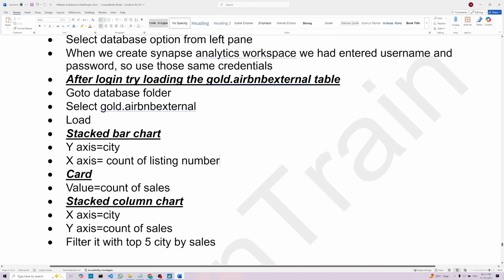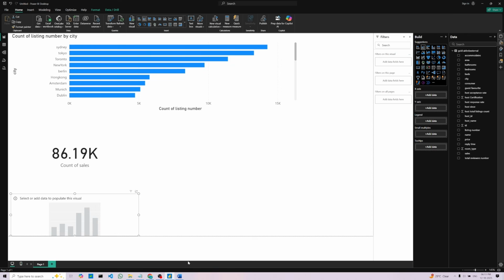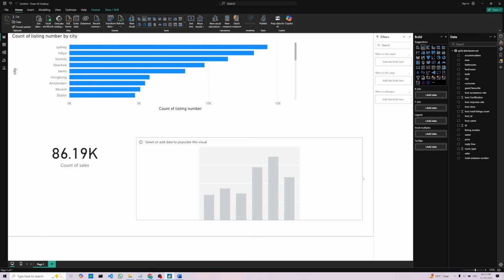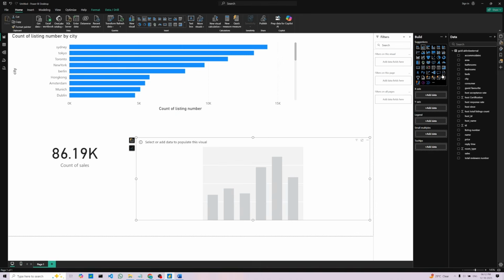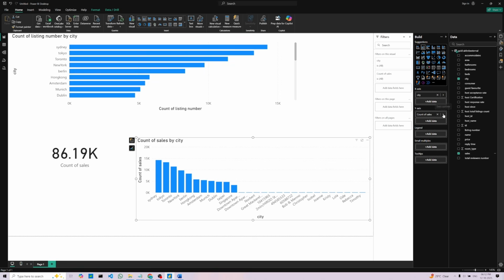Now third one is stacked column chart. Enter that stacked column chart. So what will we show here? X-axis equal to city, Y-axis equal to count of sales. For X-axis just bring city. In Y-axis we have count of sales.